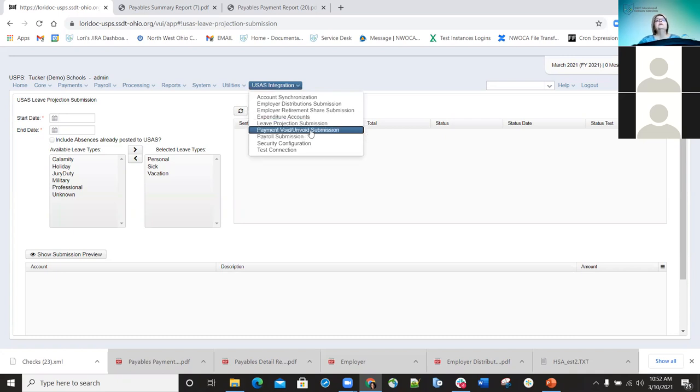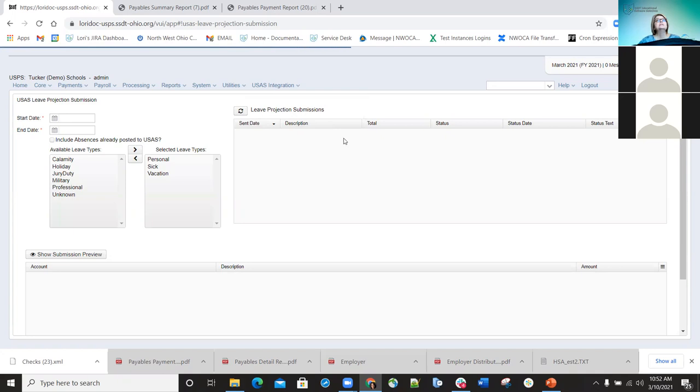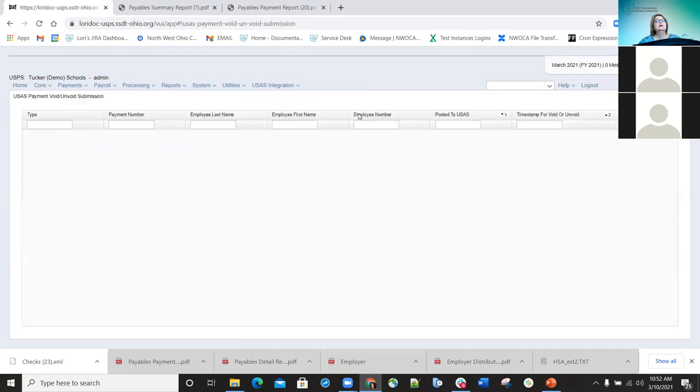Payment void and unvoid submission, that is new. I'm not even sure if we actually have that out there yet to use. I don't think we do. So I'm not going to talk too much about that because we're using this test instance, so it may have this available, but I don't think we have it out there yet that I know of. So I'm not going to show that to you yet.